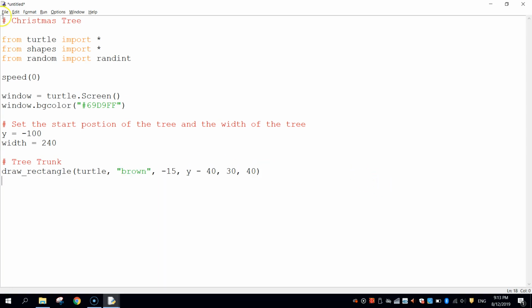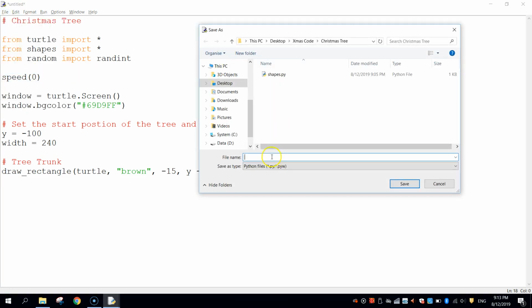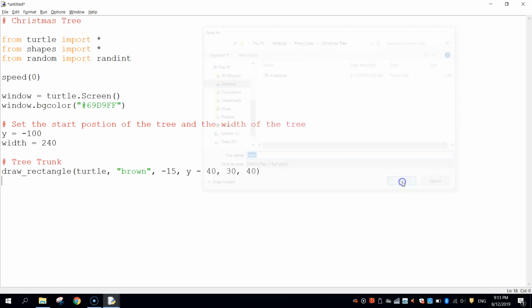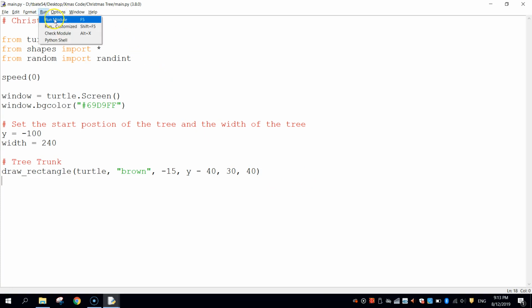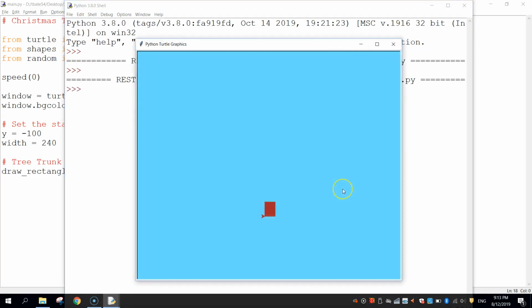Okay, and if I just save this code now, we'll see if it's going to work. I'm not sure if it will or not, but we'll save this as main. This is the main section of code. Once you've saved it, let's go up to run and run it. We'll run the module and see what happens. There we go. So we've got our little tree trunk drawn. That little arrow down there is just the turtle. It's what draws the shape for you. It will disappear later on. We can hide that later on if need be. Okay, so that is the tree trunk done.